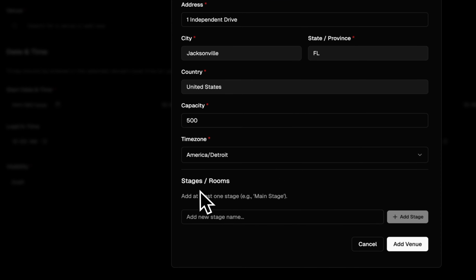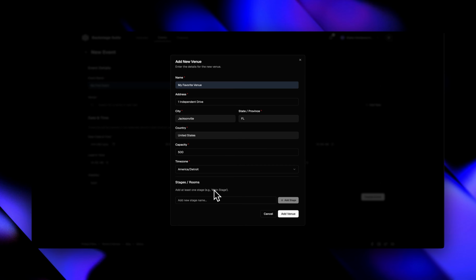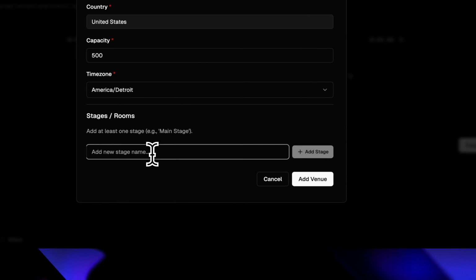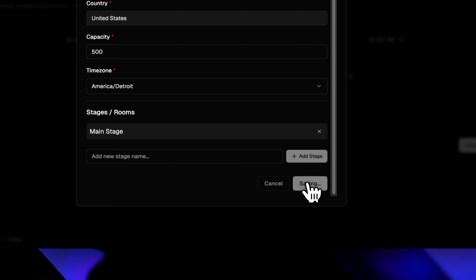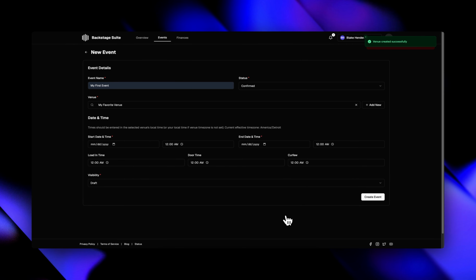Now, there's an option to add stages and rooms. So for example, if you have multiple stages, you want to track different artists on each stage, different rooms for the venue, you can add them all here. All you have to do is at least add one stage. So I'm going to add main stage as it says there. We'll add the stage, and then we'll add the venue. The venue is then created, and it's under my favorite venue.